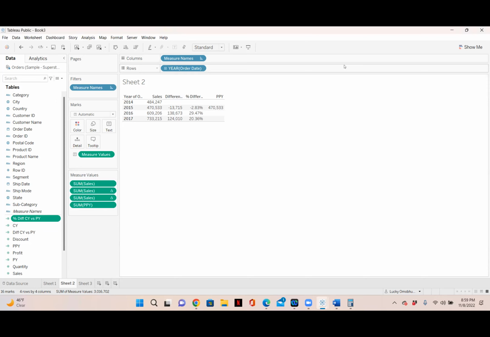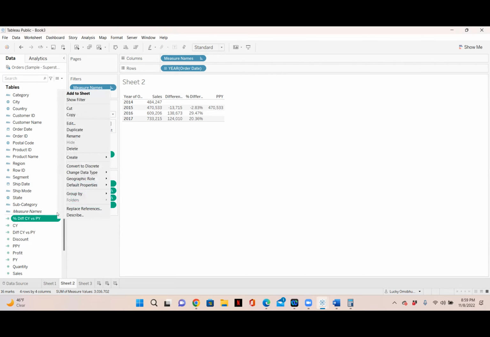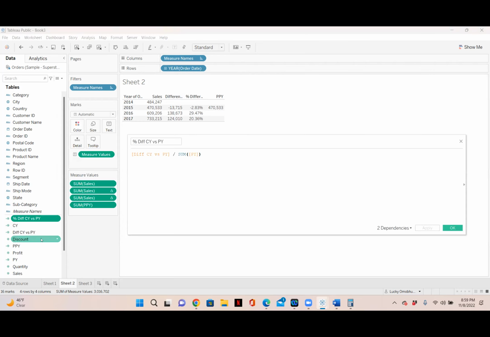You want to share your screen? Okay, do it again. The percent difference, it says the current minus. Just drag this field here, your diff CY versus PY, to the calculation divided by the sum of your prior year. Preview. Okay. Thanks.